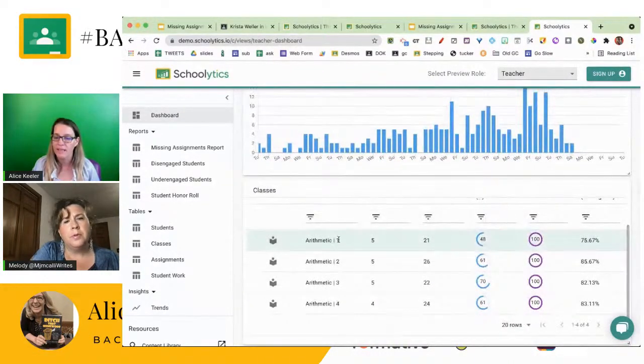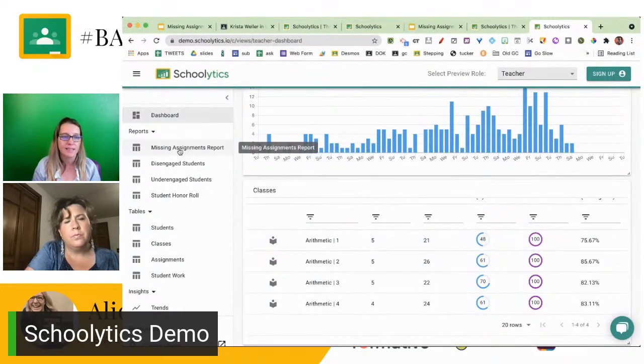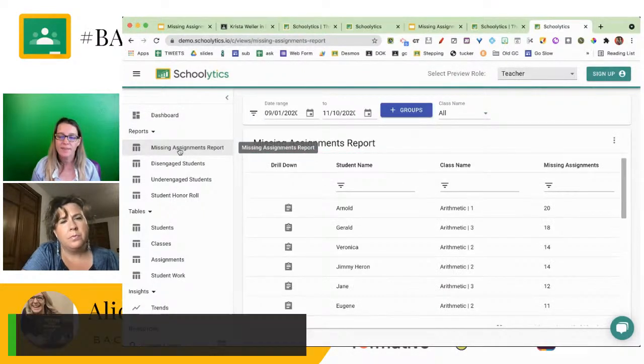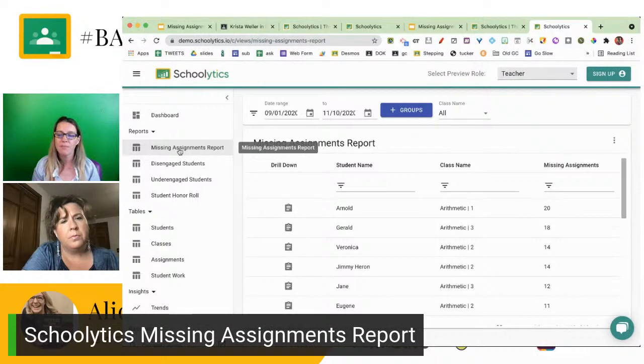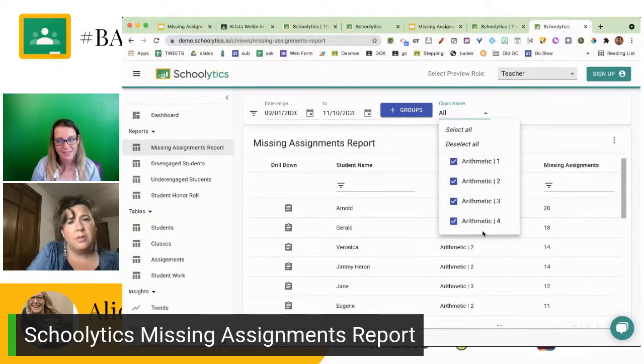So then I see these give me great information. I can scroll down. I can see my classes, and I can drill down to particular students. Now, what you'll see on the left-hand side is it says Missing Assignments Report. And I have multiple ways to get there. I'm going to go ahead and click on Missing Assignments Report. And this is going to show me how many missing assignments each student has. Now, one thing I really like is that it does it for all my classes. So I can look at one class, or I can look at all of my classes, or some mix in between.